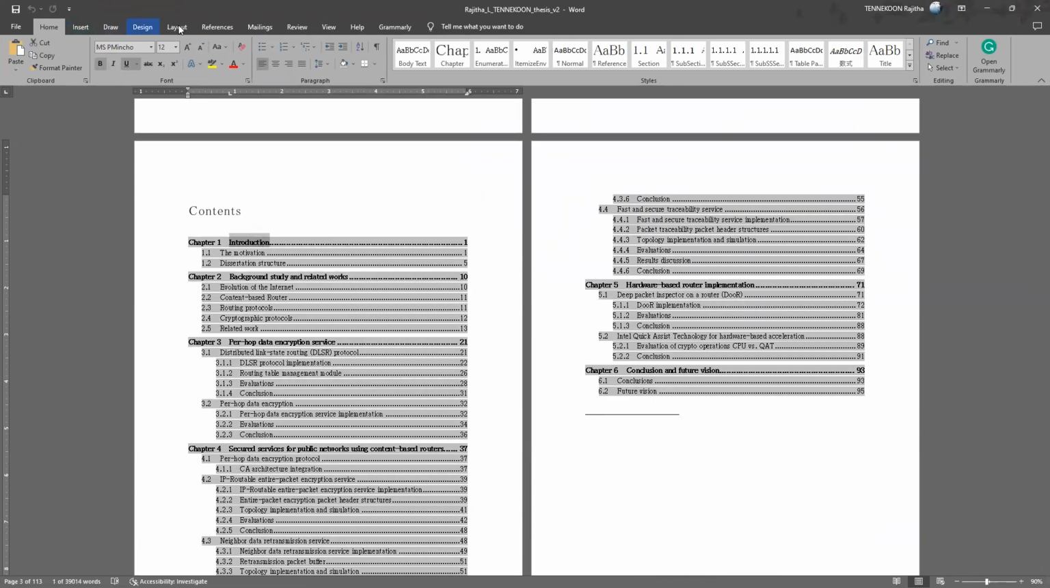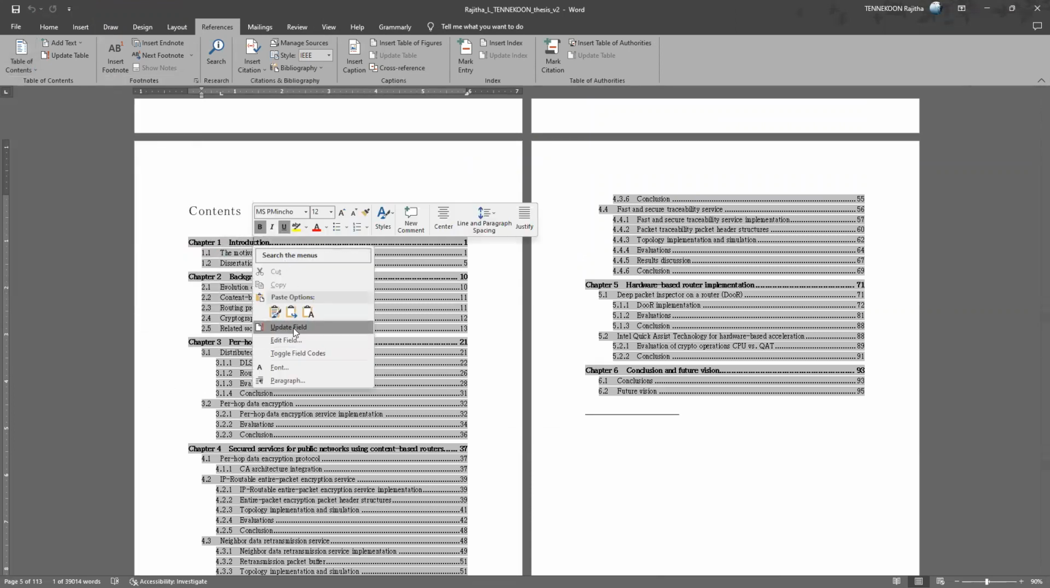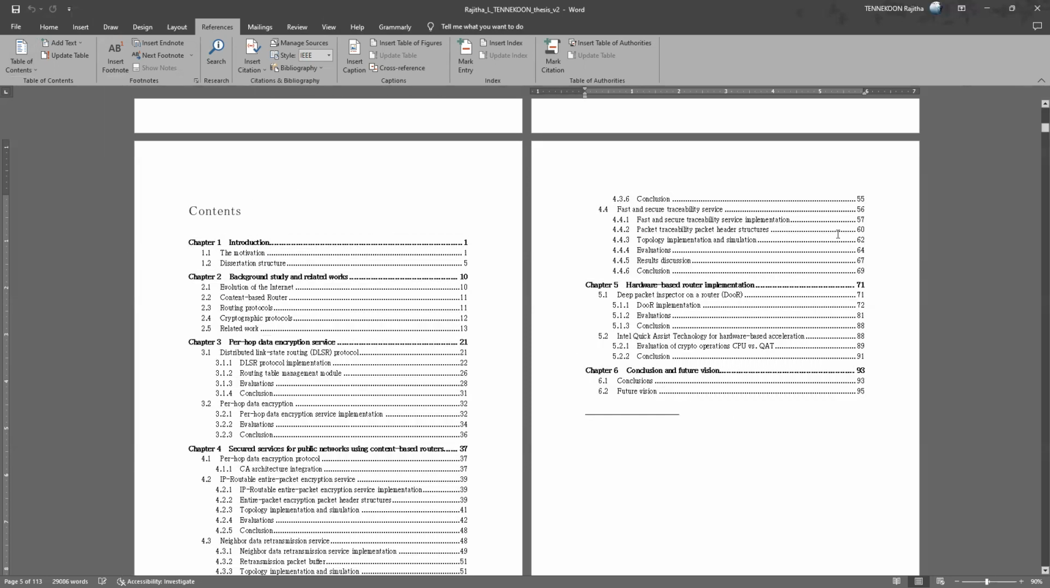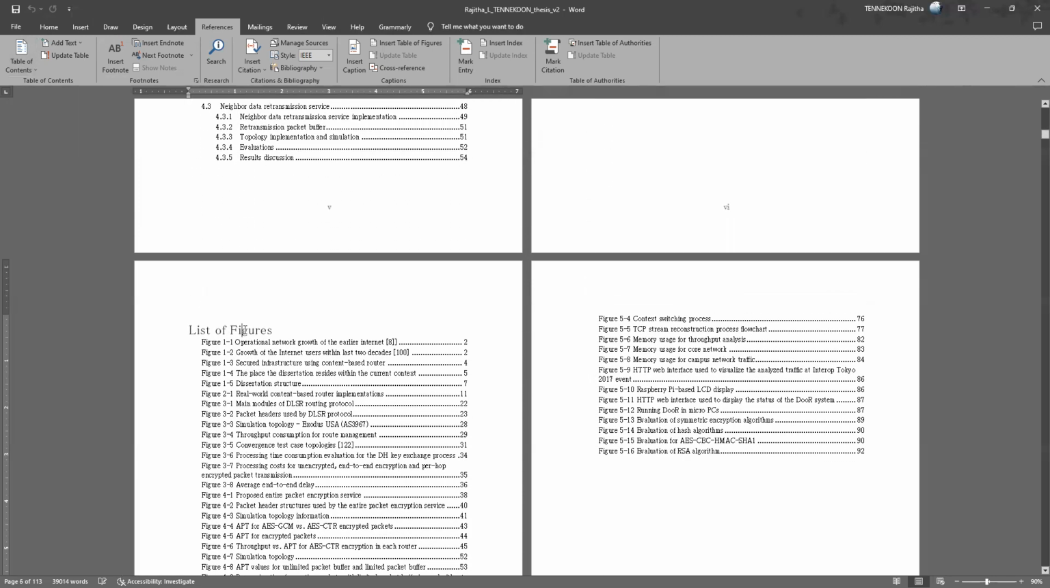You can go to References and then Table of Contents, and generate the table of contents from here. Whenever you make a change, you can right click here and update the entire table, so all the page numbers will be automatically aligned. So please use this table of contents. You can add the list of figures from there as well.